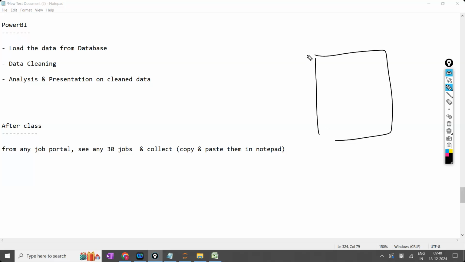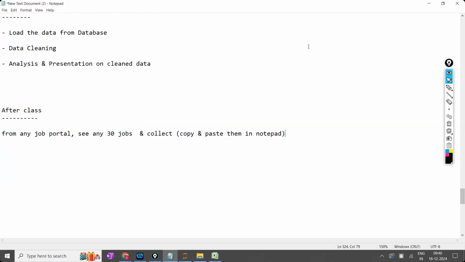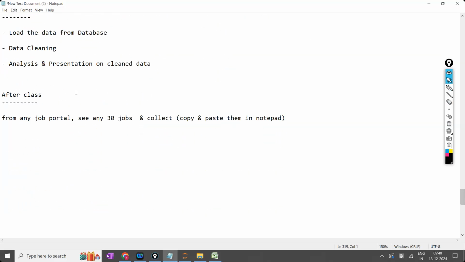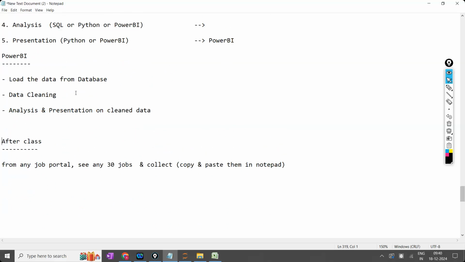Is the point clear? Krishna, is your question clear now? How do I load a Python file? No, you are not going to load a Python file. Once you complete that cleaning, you are going to load the Excel file. I have already shown you how to load the Excel file. You are going to load the clean data. Just now I showed you how to convert a data frame to an Excel file, right? The Excel file will be loaded.